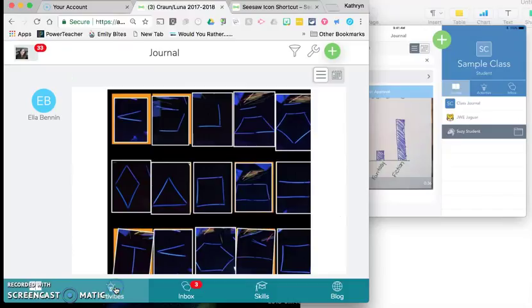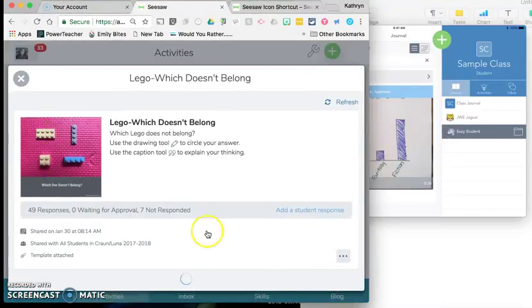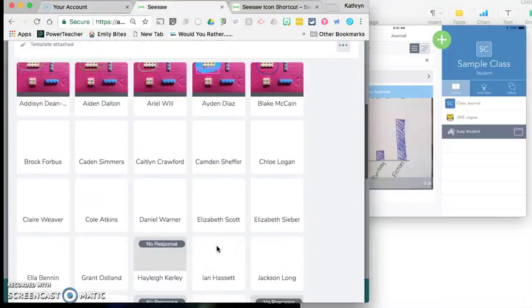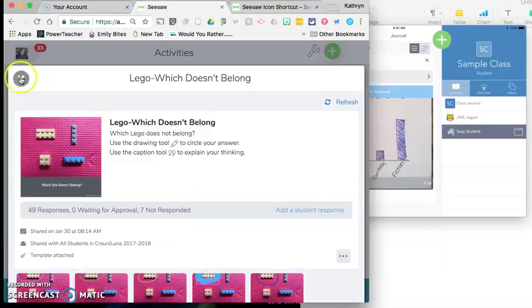So for example, within this class, you can see some activities that I did with my kids this year is this Lego, which one doesn't belong. And now I can click here and I can see all of my students' responses all in one place, which is a really nice way to stay organized.